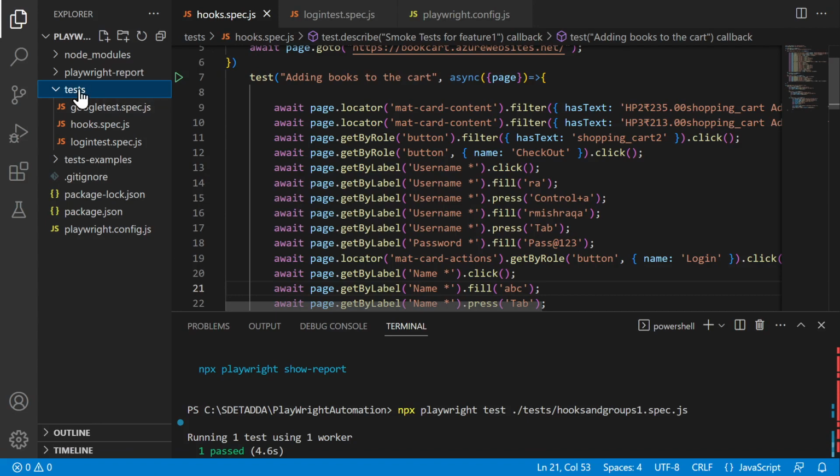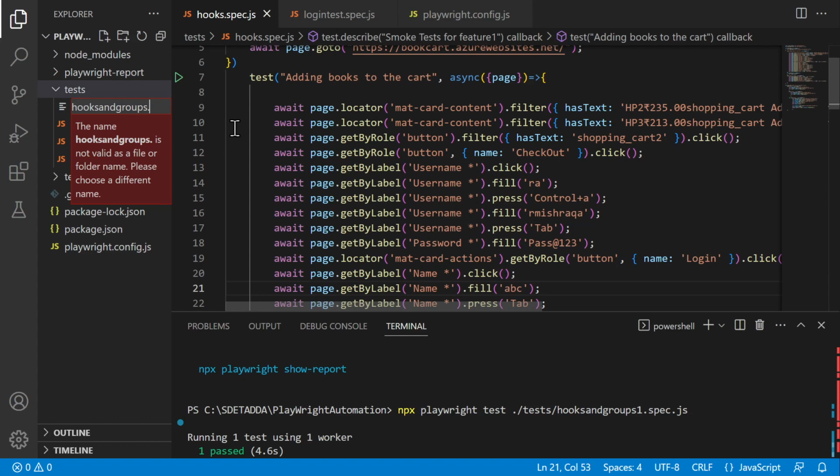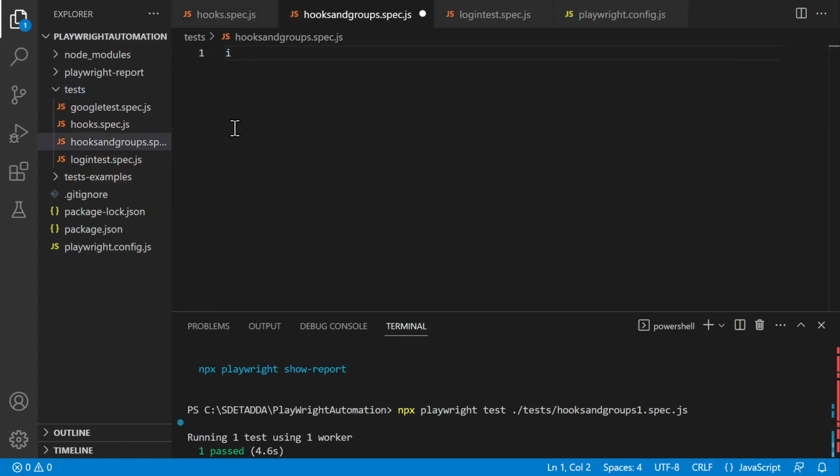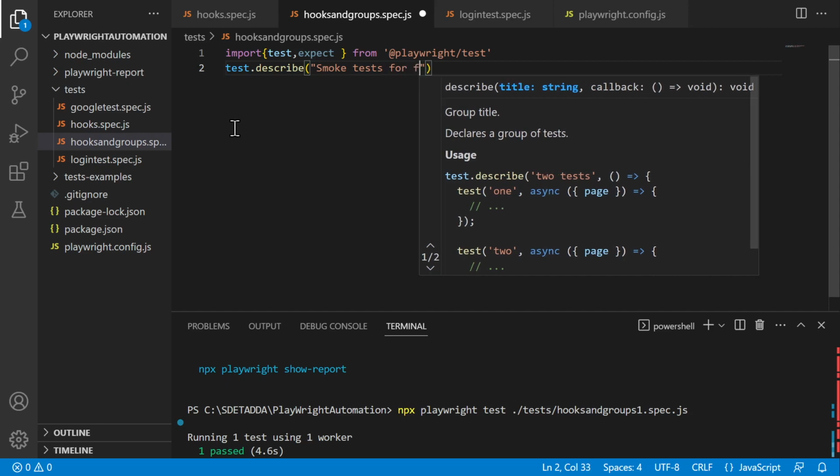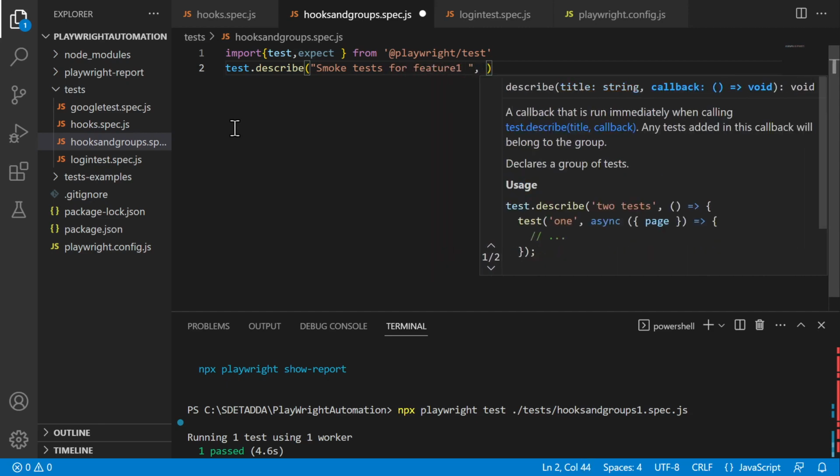So let me take you to VS Code and create one test file inside the test directory. Let me name it hooks and groups dot spec dot js file. The first thing I would do here is import the test and expect libraries from the Playwright package, and then I can write a smoke test for feature one, and this is the grouping. Inside this I can write individual test cases for feature one.